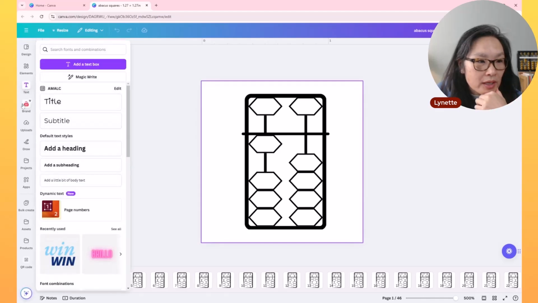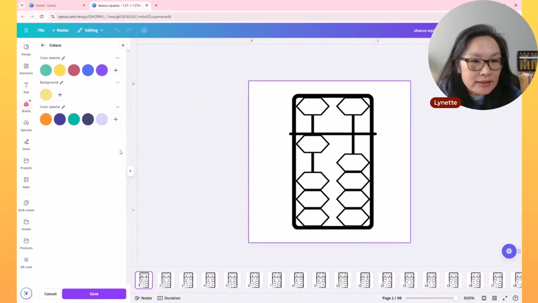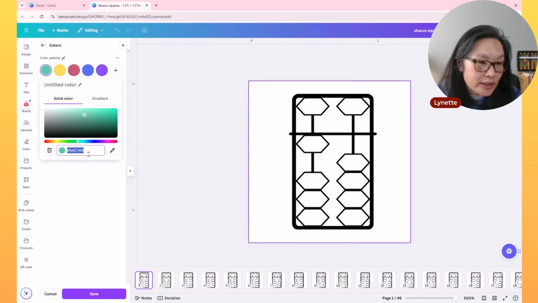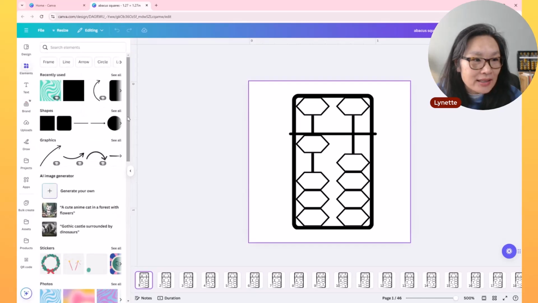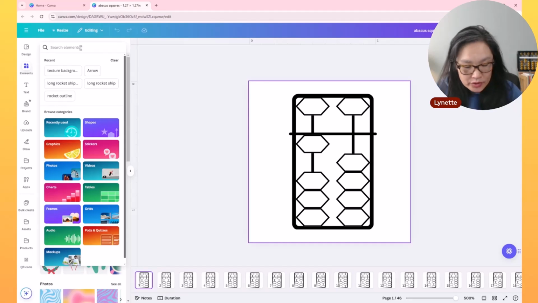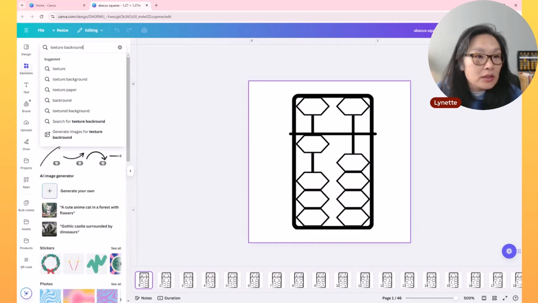So here we have a document, and I wanted to put in my texture. One of my brand colors is this one. I'm going to grab the brand color. I'll edit, and I'm going to grab this green. I like this green color, so I'm going to copy this hex decimal. And then what I will do is go to elements and do a search for texture backgrounds.